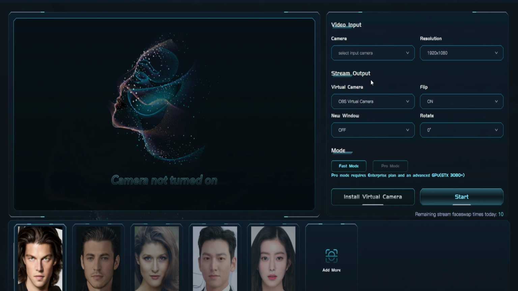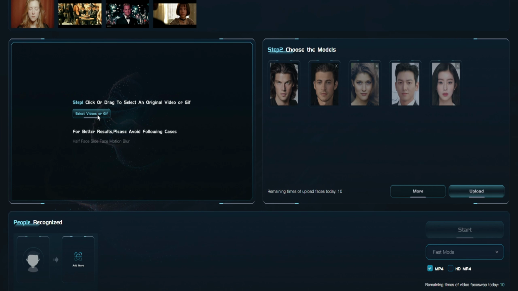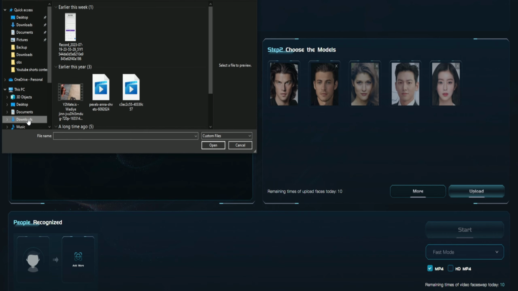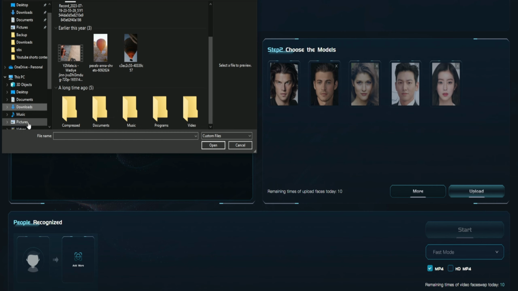Click on Import Video and select the video you want to perform the face swap on. Make sure to choose a video where both the source face, the one you want to swap, and the target face, the face you want to swap onto, are visible.